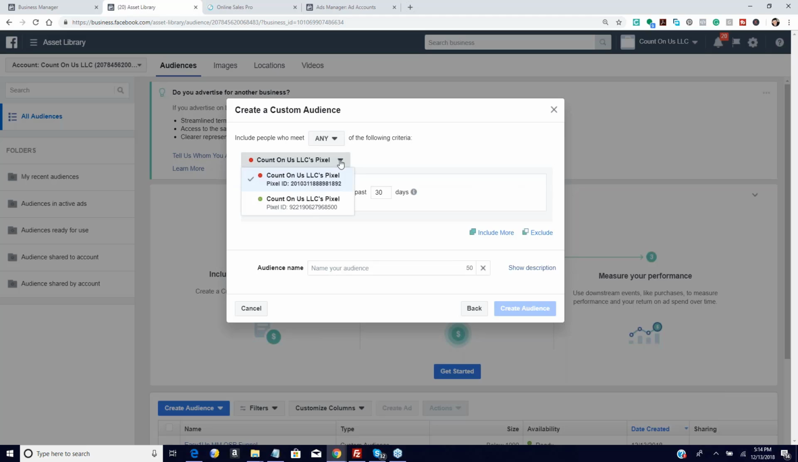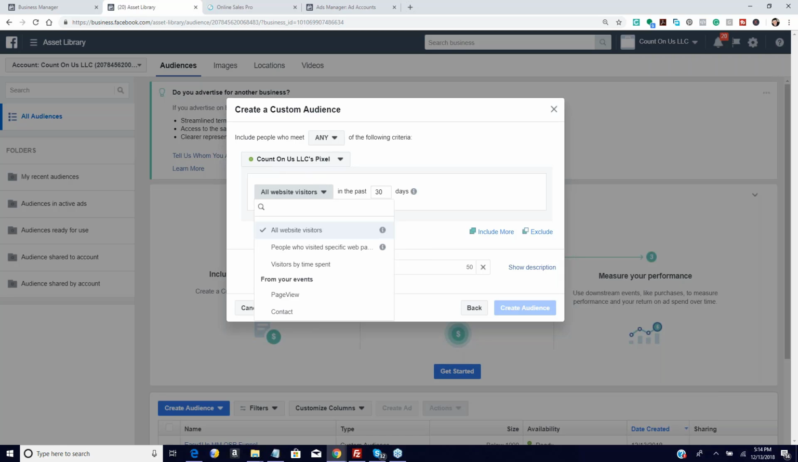Now we are going to choose our pixel here. You want to choose the one that's green, that's active for that account. And you want to select all website visitors, okay? All website visitors, but it's really important that you do this critical step.